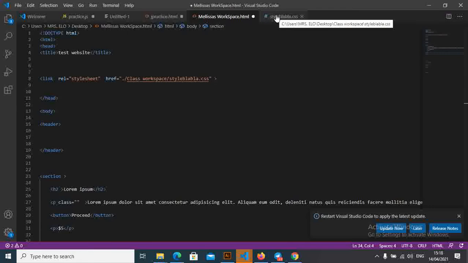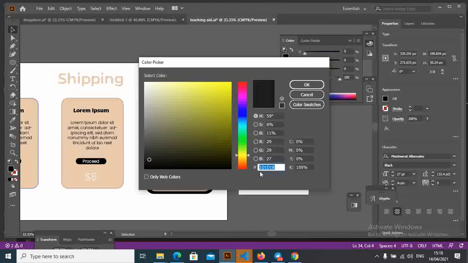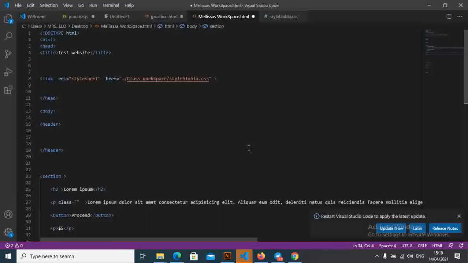So let's go back to our structure now. I've forgotten what to do. That's why this is very, very necessary. So the next thing is text color, position, and button color. So the text color here is starting with this one, and copy this and put it here.